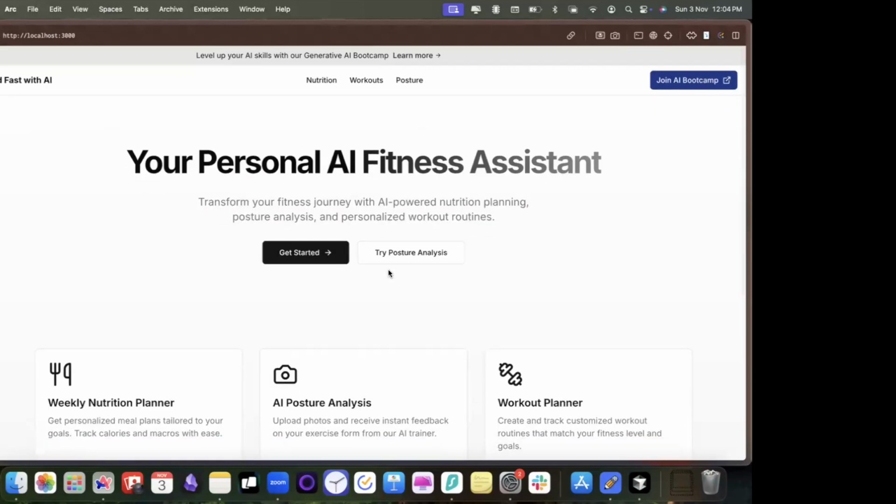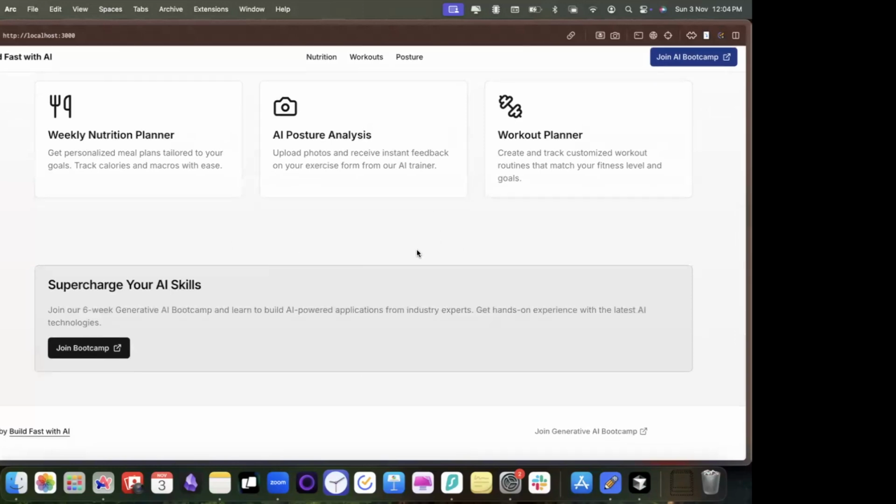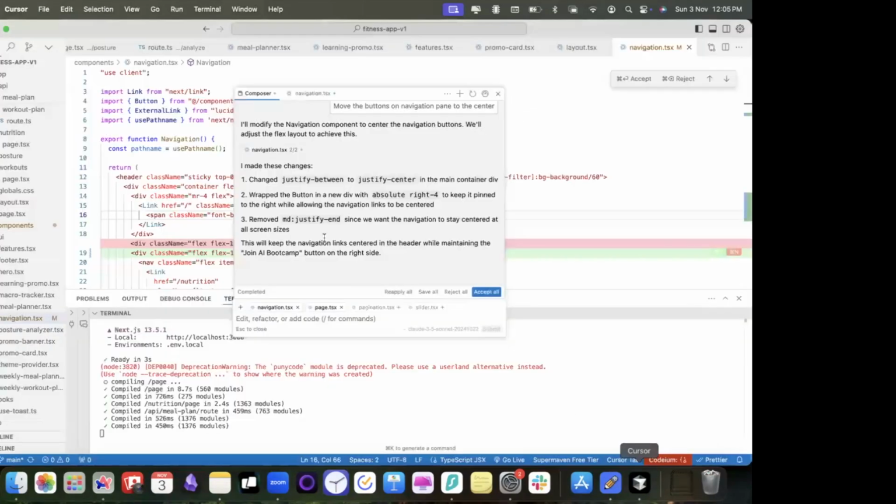And now I'll just show you one last thing. What you can do is, let's say I want to add a calendar in this particular part. Let's say below the "Supercharge your AI skills", I just want to add a calendar somewhere so that people can see that the course is starting on November 9th or something.